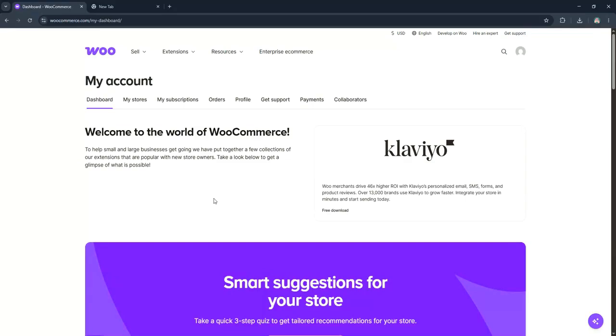WooCommerce also offers a range of extensions to enhance your store's functionality, so explore those if you need additional features. And that's it. Your WooCommerce store is ready to go live.